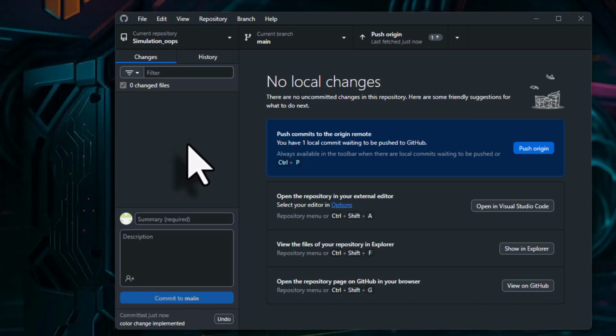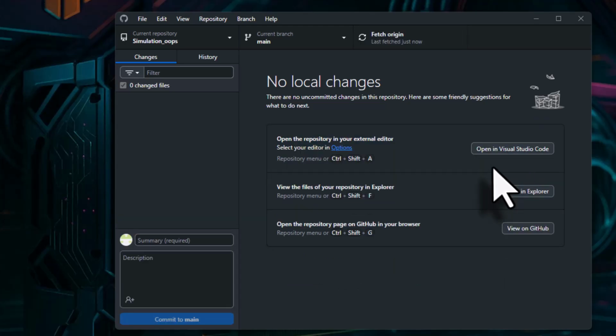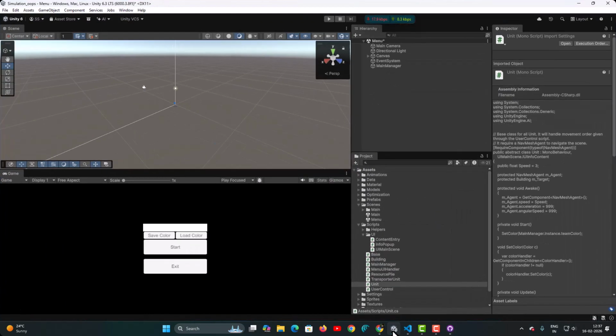Now in the local repository, it has been committed and I want to do the same in my GitHub repository also. So I will click on push origin. This commit will be applied even to my GitHub repository also. I will come back to Unity.